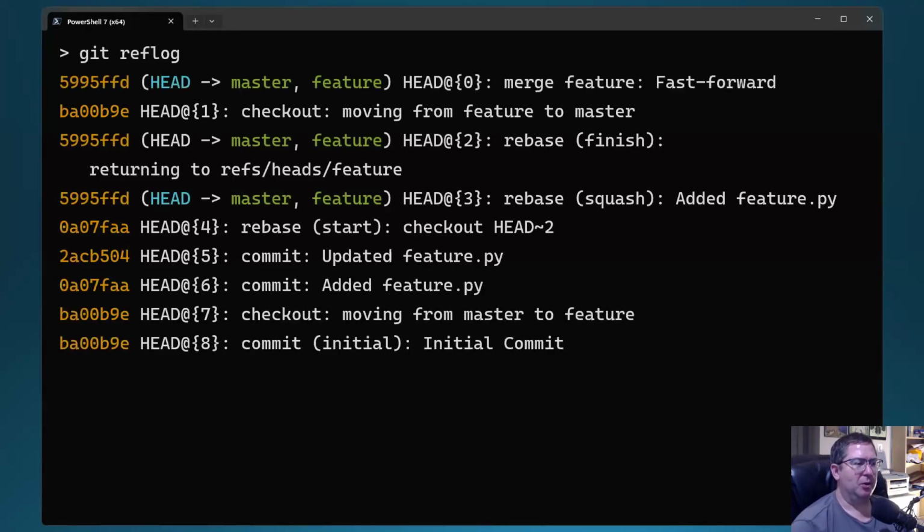So reflog, like it says, makes a tracking history for all the actions performed in your repository. Even if they aren't part of the regular commit history, even if they're not visible on your tree anymore, they're still there. So it keeps a record of the HEAD pointer, allowing you to retrieve lost commits, revisit previous states, and undo operations like git reset or git checkout. And it can be a lifesaver when troubleshooting or recovering from mistakes.